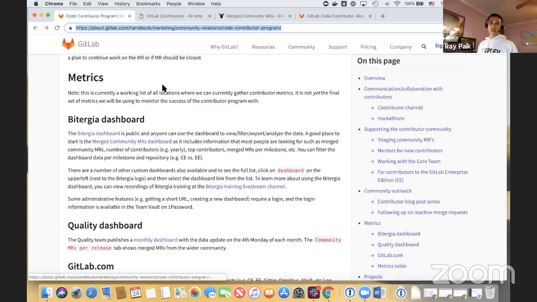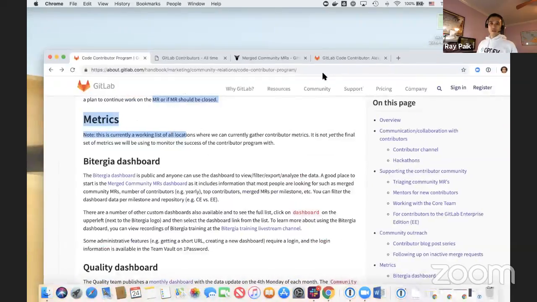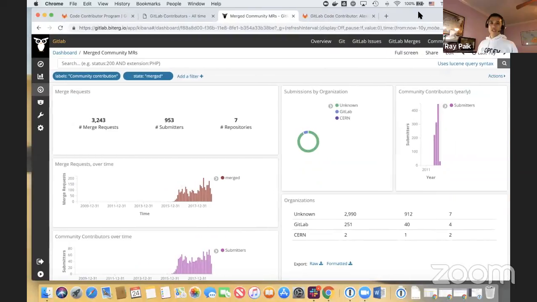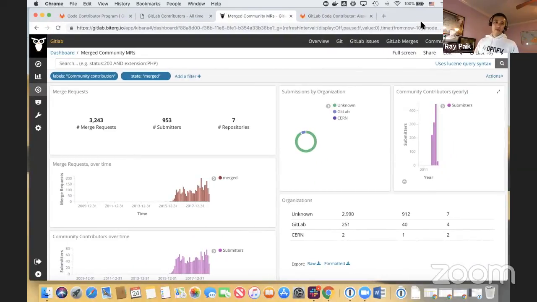So if you click this link, that will take you to this dashboard. It's kind of busy with a lot of data in there, but it gives you an idea of how much contribution we're getting.